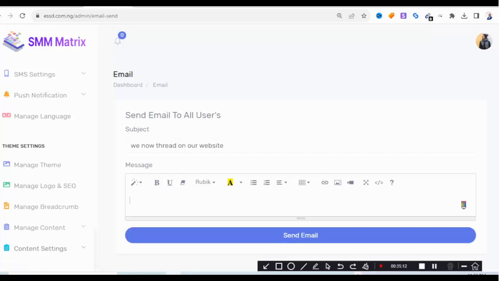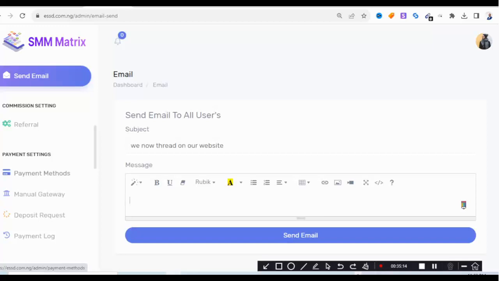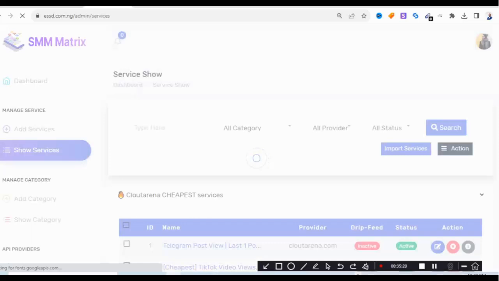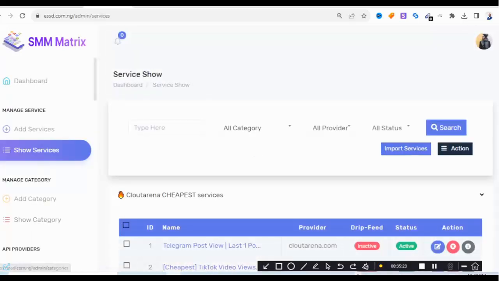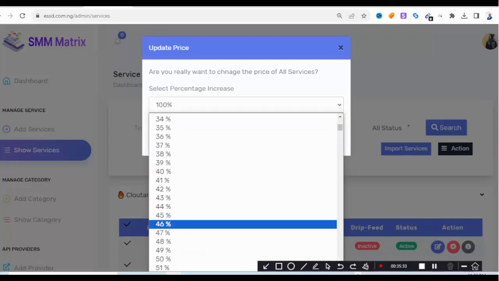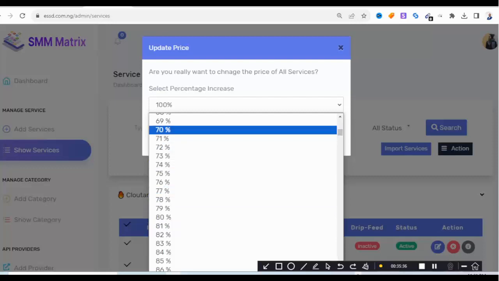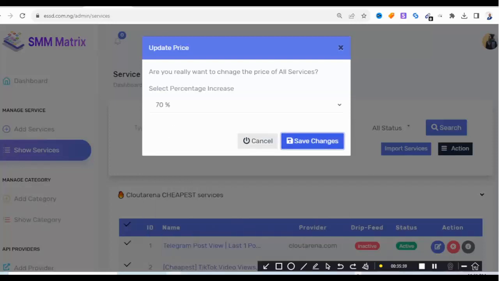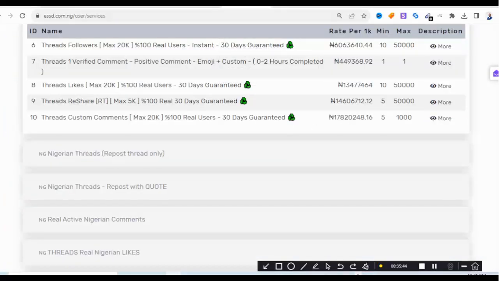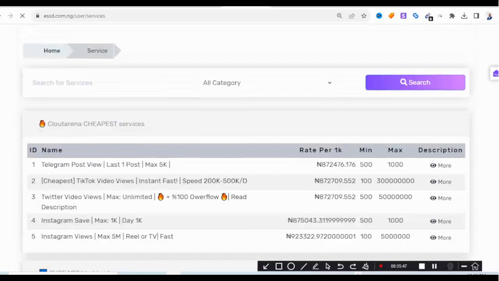Basic. Let me scroll down and go to services. Click on show services. Let me click on select all. Action. Price updates. It's too much. Let me just reduce it to around 70% interest. So let me see, maybe it's going to change automatically from here. Let me refresh and see. I think it has reduced.